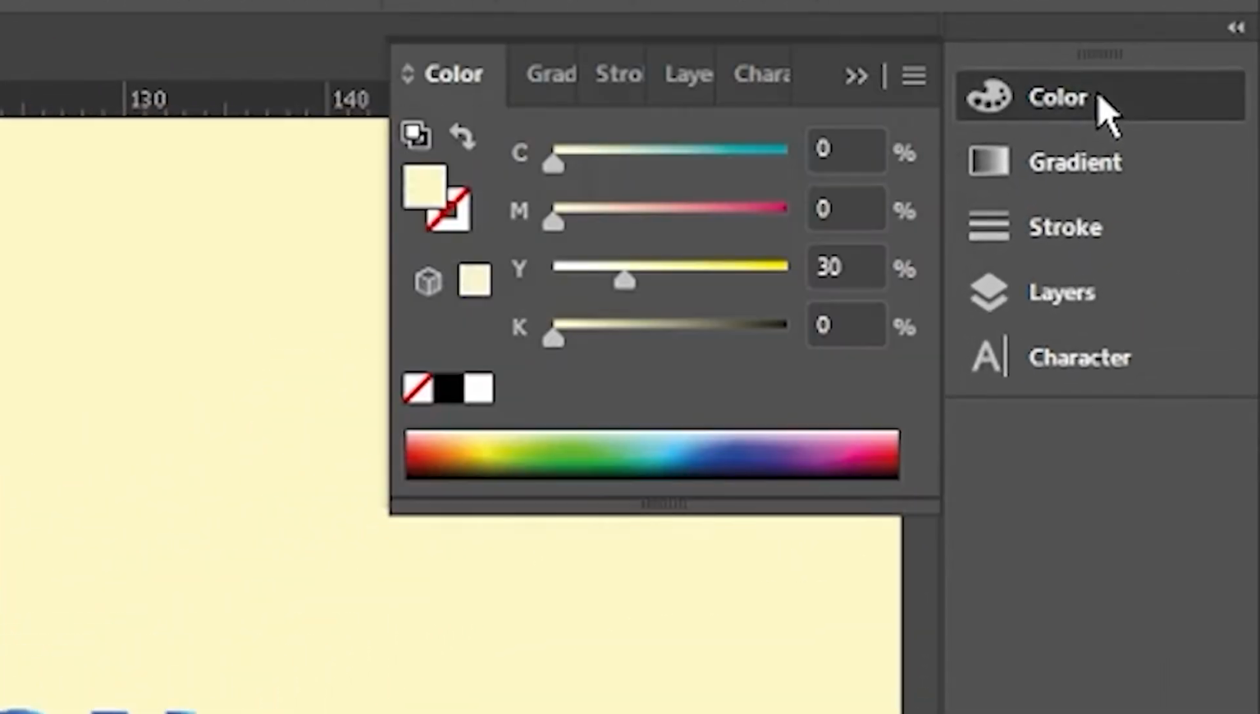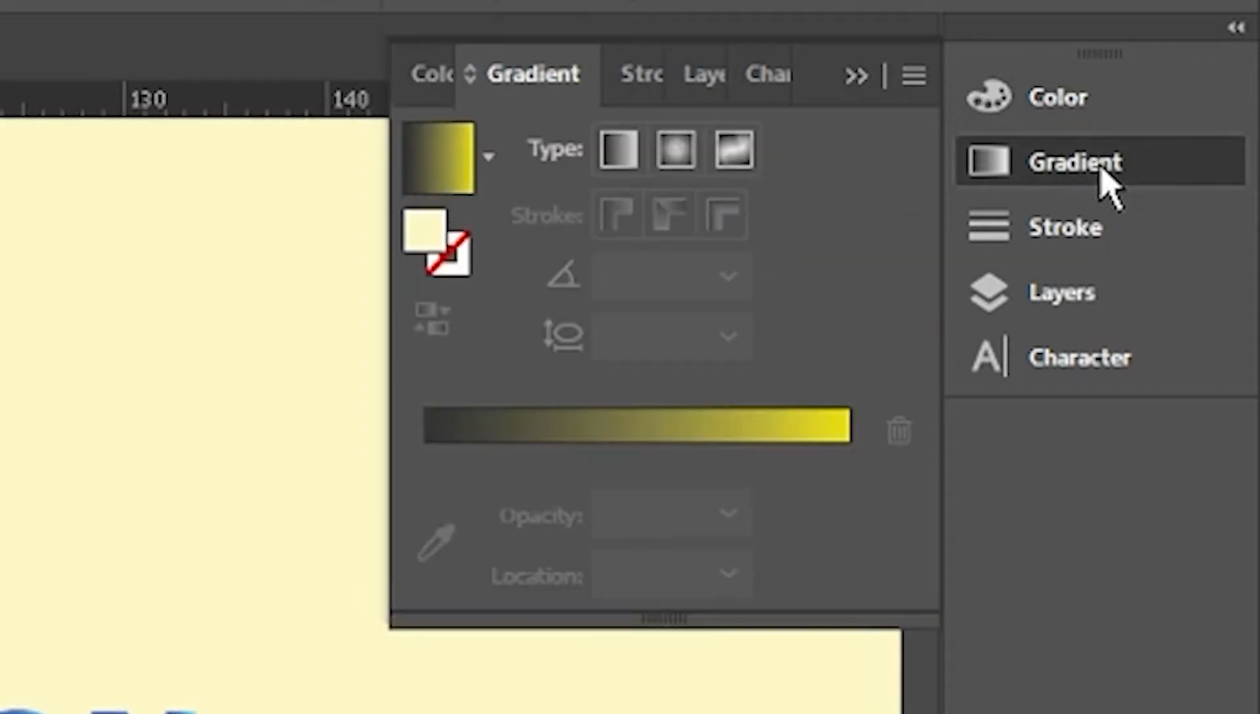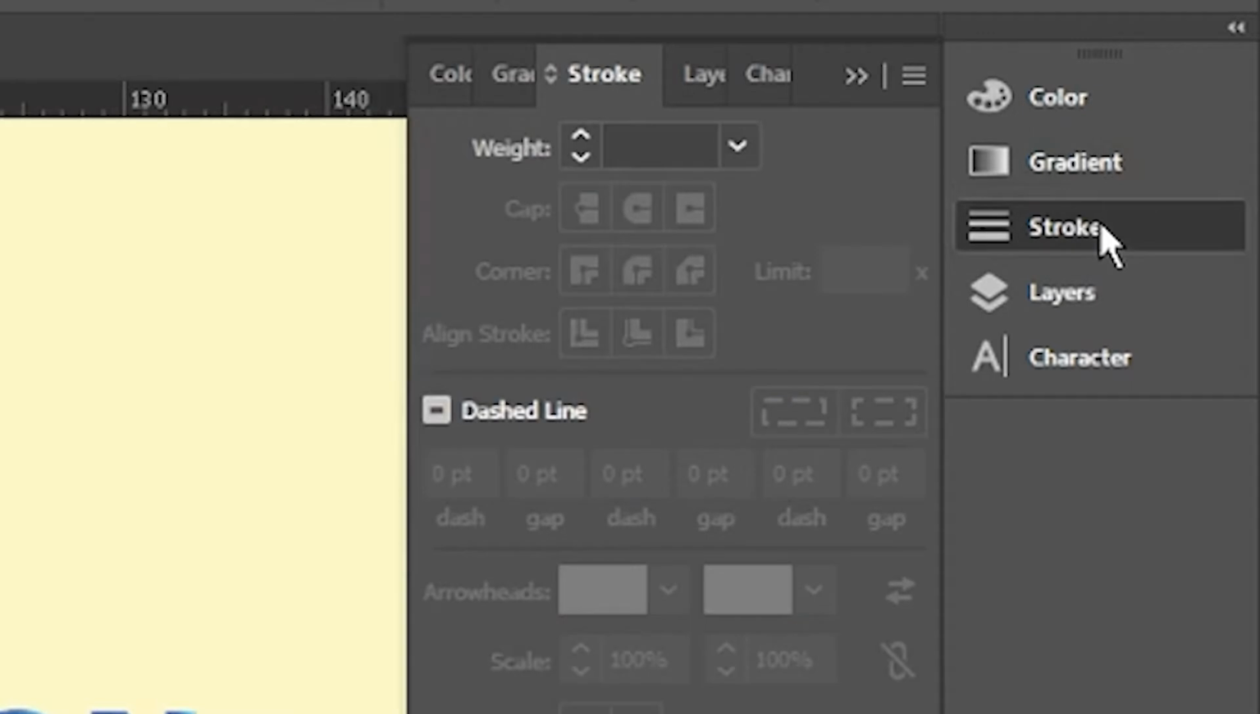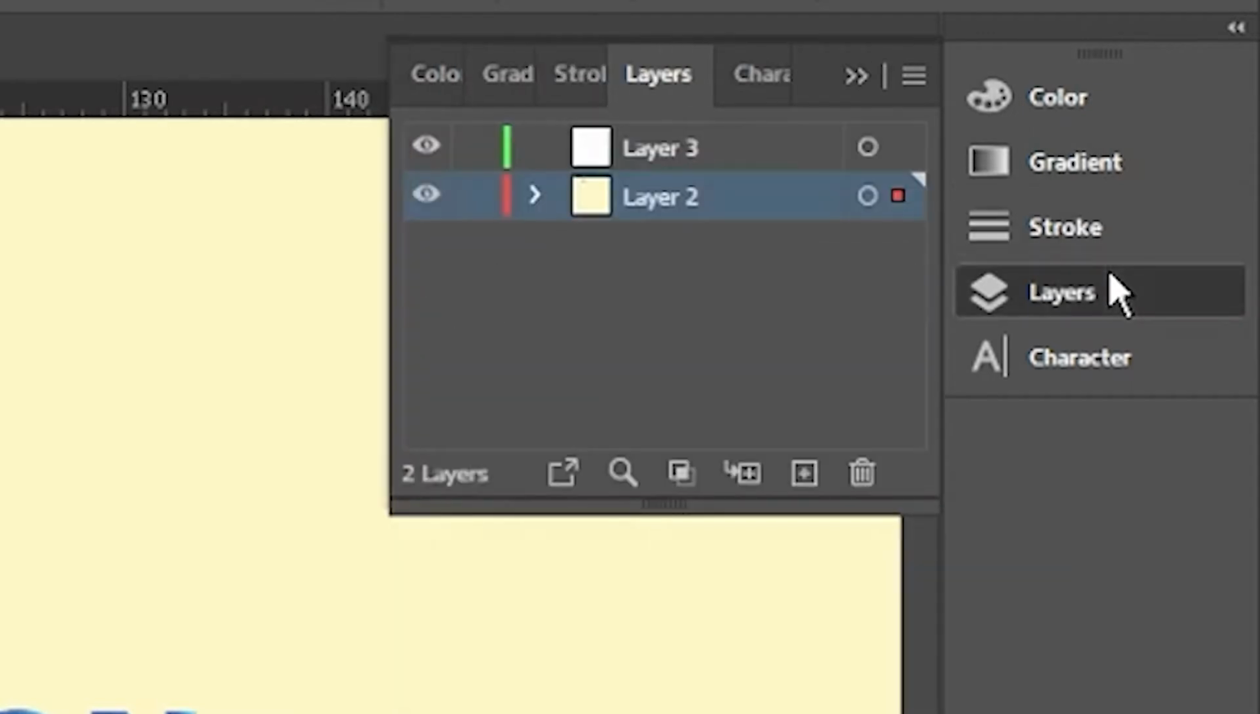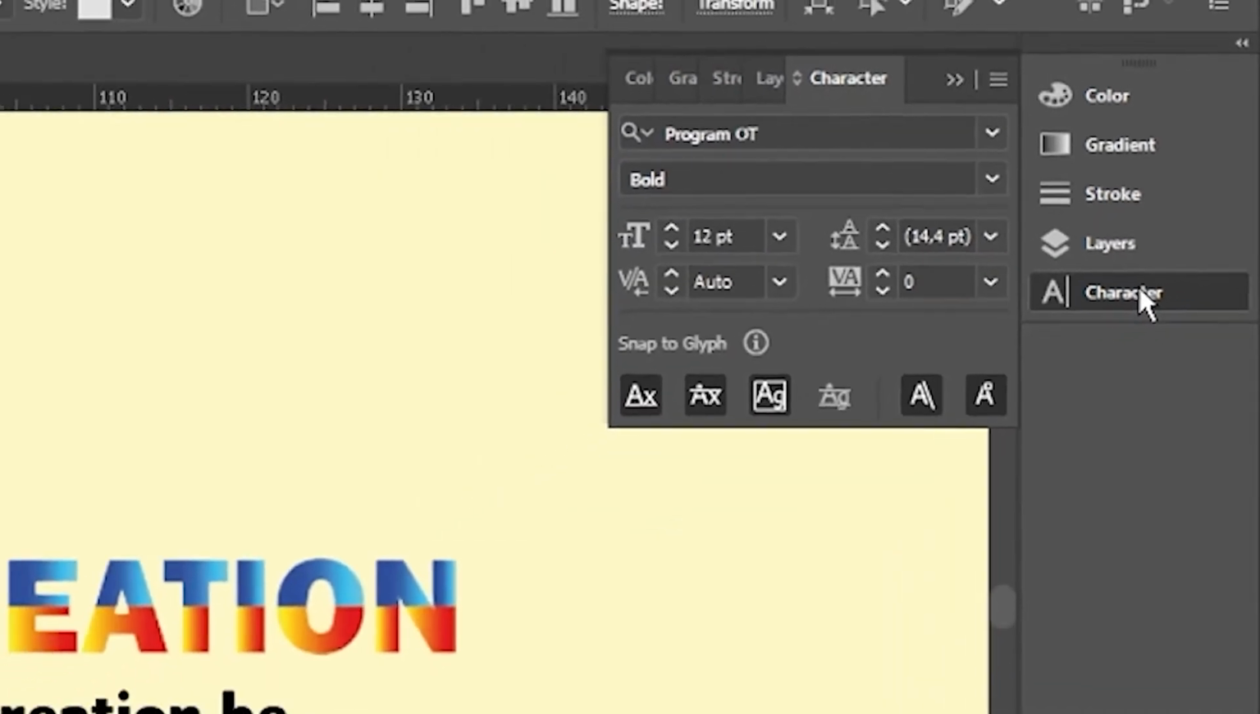You obviously need color. Then we'll also use gradient for this project. Also take stroke, cause why not? At last, two standard windows, layers, and characters for the text.